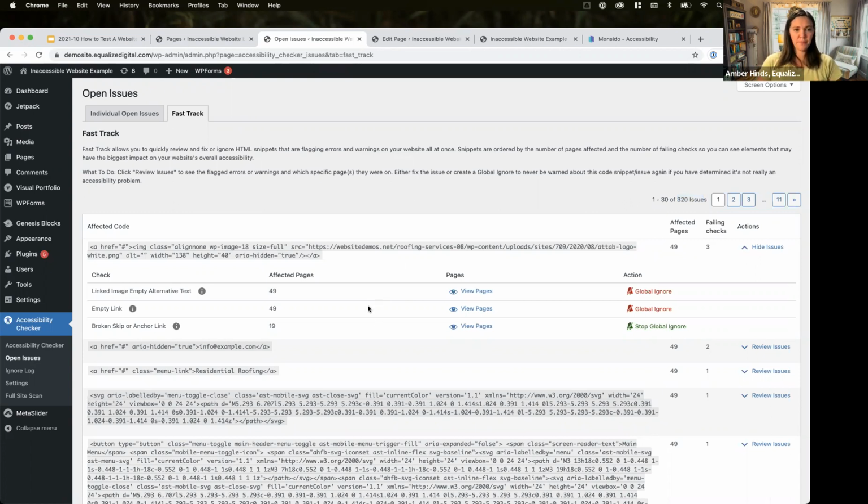And we'll go through and look at the fast track and try to determine, is this actually a problem? And if it's not, so in this example, on our broken skip or anchor link, we've pretended, we put a global ignore on it. So we've said, nope, this isn't broken, it works. Of course, this is just for testing, it really would be a problem. But we've marked this as a global ignore, which means anytime it sees this on any page, don't list it as a problem because it's been manually assessed and determined. So we like to go through and find things that impact the entire site. And then I mentioned that we will go through on an individual page by page basis.